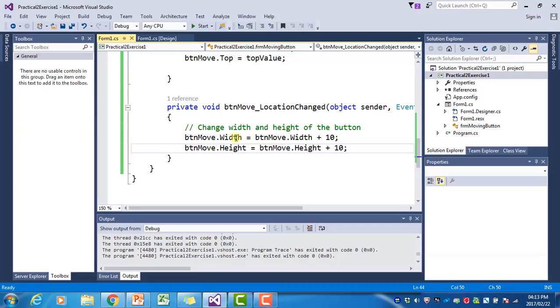There's a short way to write an assignment statement like this. So instead of saying button move width is equal to button move width plus 10, we can just say plus equal 10 and plus equal 10. So this does exactly the same. So this statement will add 10 to the current value on the left hand side.